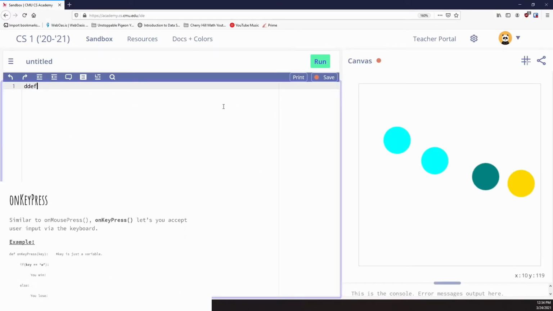We're going to define on key press, and in the parentheses we can put anything we want. I usually use key, but you can call this anything you want. It's just a variable name, nothing exciting. Now that we get on the inside, here's where the new stuff comes in. Usually with on mouse press, the parameters were the location of the mouse. Now we're receiving the key, so if we want a specific key to do a specific thing, we have to actually specify that.